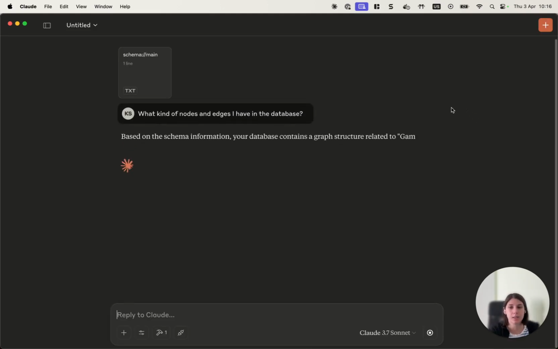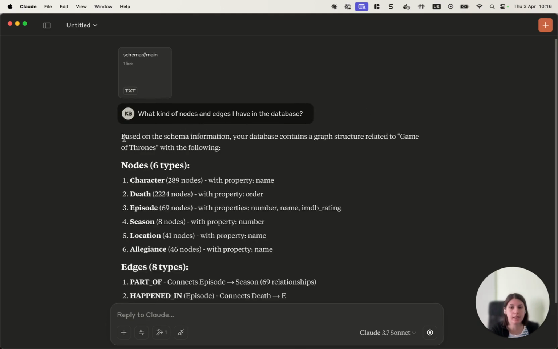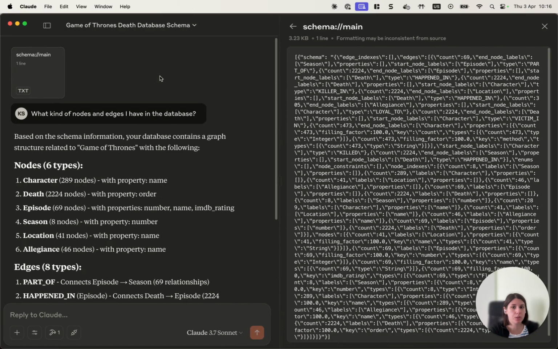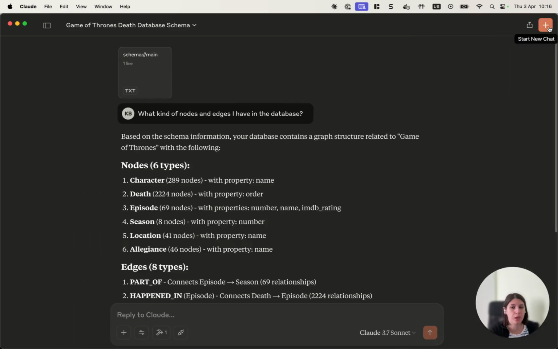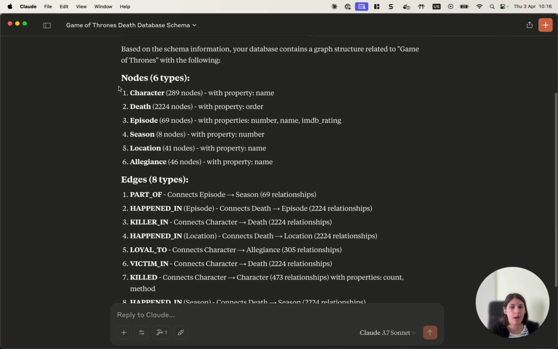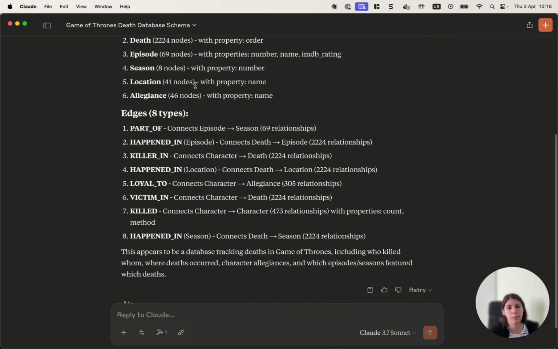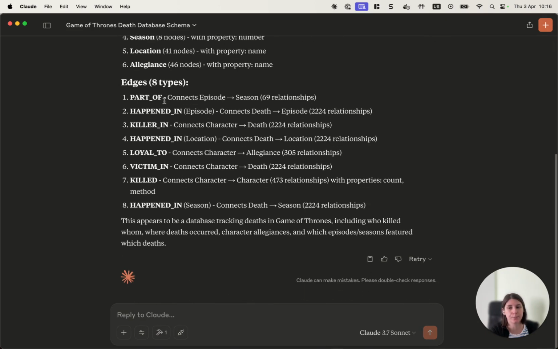We wait for the answer, and we see that Claude based the answer on schema information, and it basically read from the resource I provided, which fetched from the database, and I have 6 types of nodes and 8 types of edges. That's cool, but now if I want to trigger a query tool, run query tool from Memgraph, I would do something like, who did Daenerys Targaryen kill?